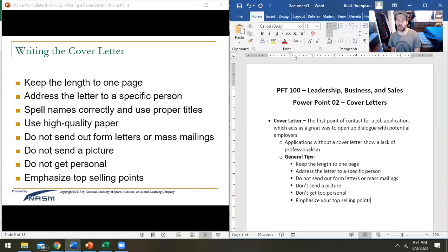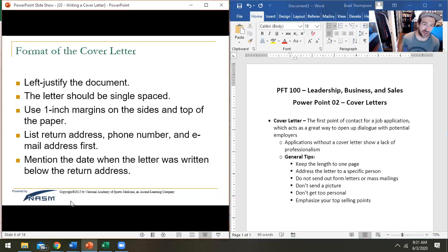Emphasize your top selling points. There we go. And just, you know, you're gonna talk about what your strengths and weaknesses are. My strengths are definitely when I'm writing a cover letter, I always emphasize that I take my work very seriously, and it's important for me to work in an environment where I can help as many people as possible. So I'm always committed to being the most effective in whatever capacity that I can be.